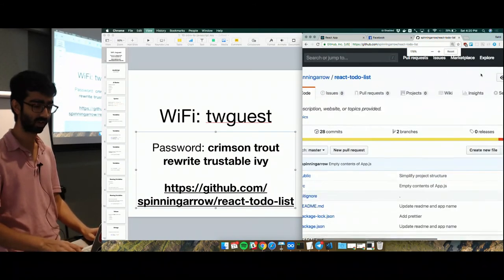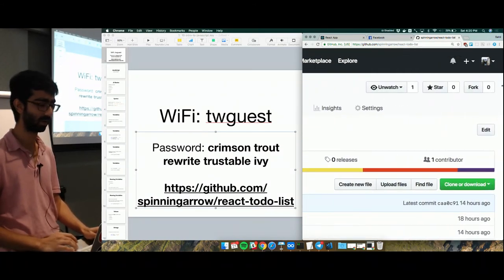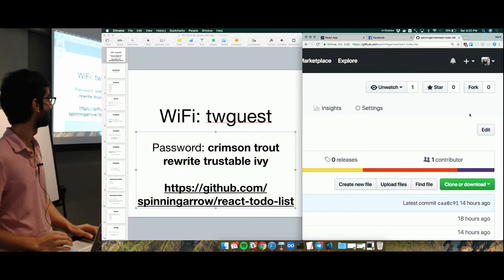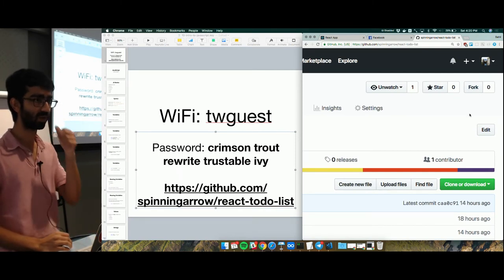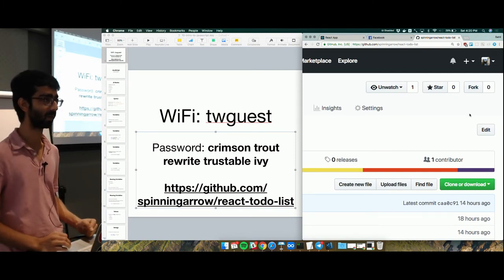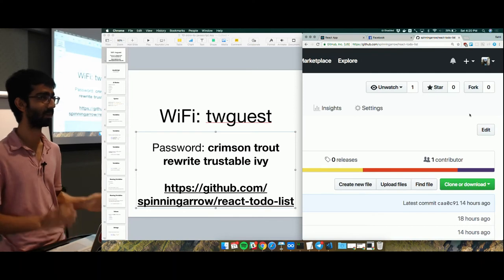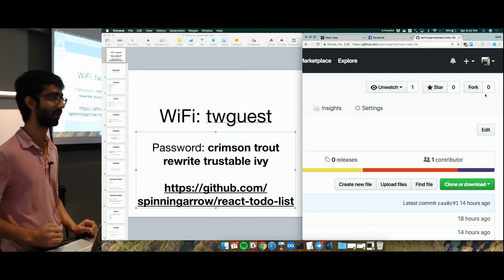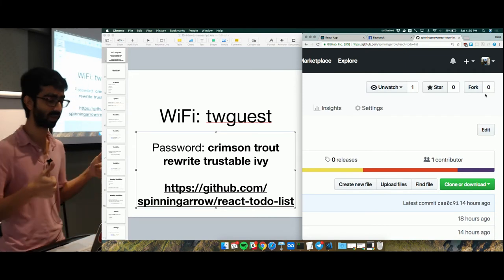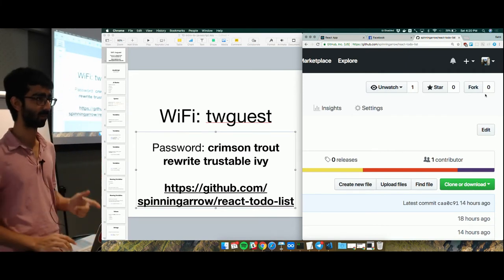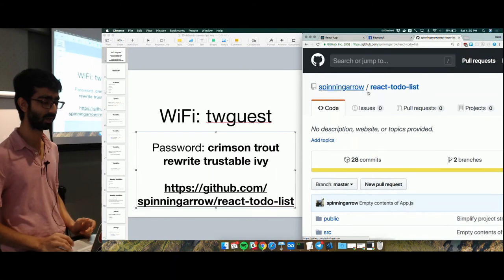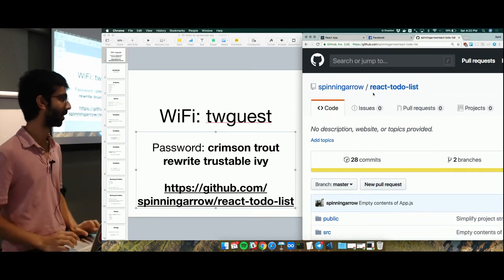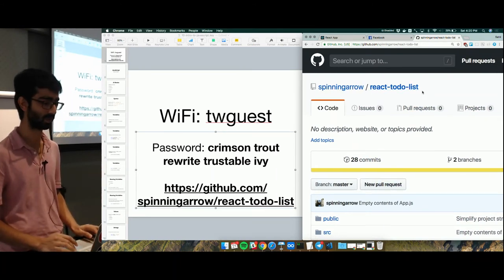Once you open this page on GitHub, click on the fork button on the right-hand side. It should take you to a new page under your username, assuming you're all signed into GitHub. If you're not, please sign in. And click on the fork button. It'll get you to the React to-do list under your username. So instead of spinning arrow, it'll be whatever your username is, to React to-do list.